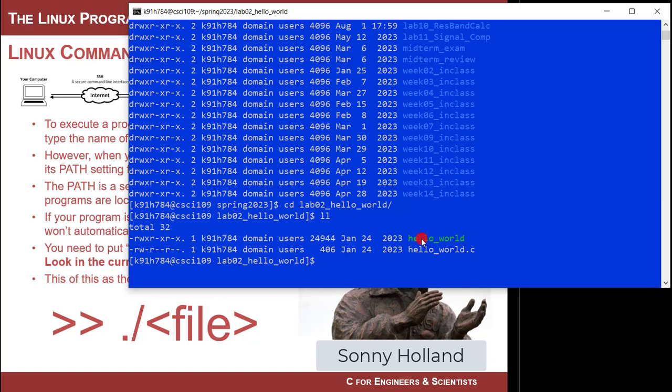But this green one is actually an executable. So if I look over here, you can get an indication that you can execute this because the X is present there, and it'll turn it green. So when you make a file that is going to be a C program, you save it as .c. When you compile it, it creates the executable that you can run, and it names it the same thing without an extension.